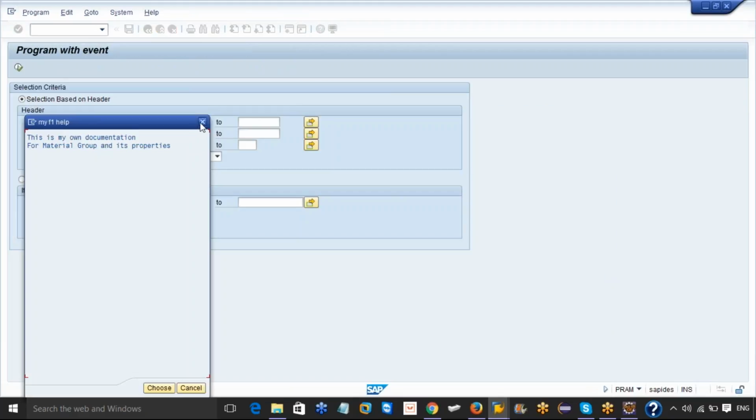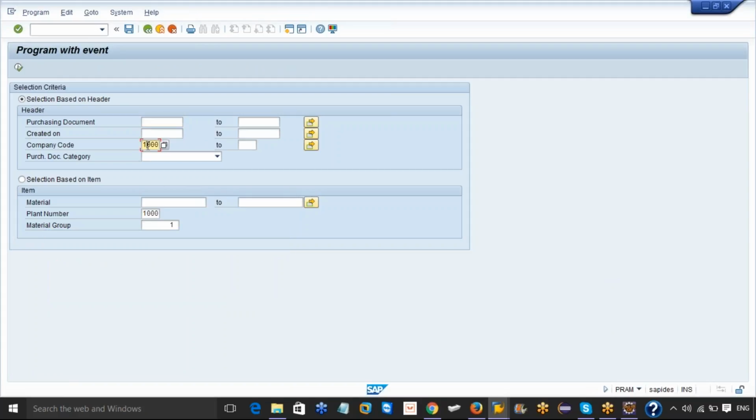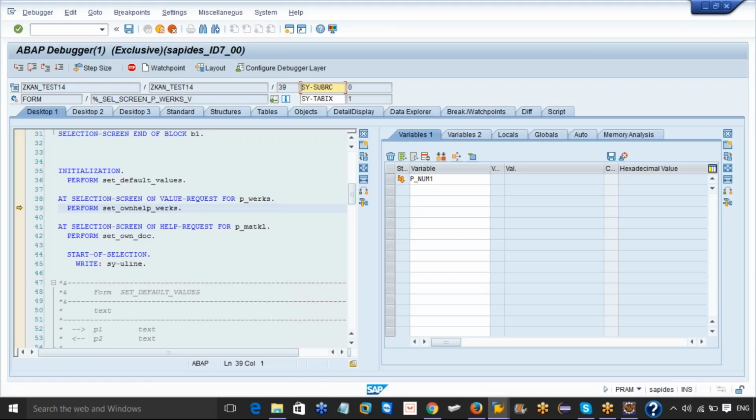Similarly, if you click on F4, for example, on company code or plant number, go into debugging with /h and click on function F4. So where do you come in now? On value request. So the events are for that purpose. At selection screen on value request is defined for F4. At selection screen on help request is defined for F1.